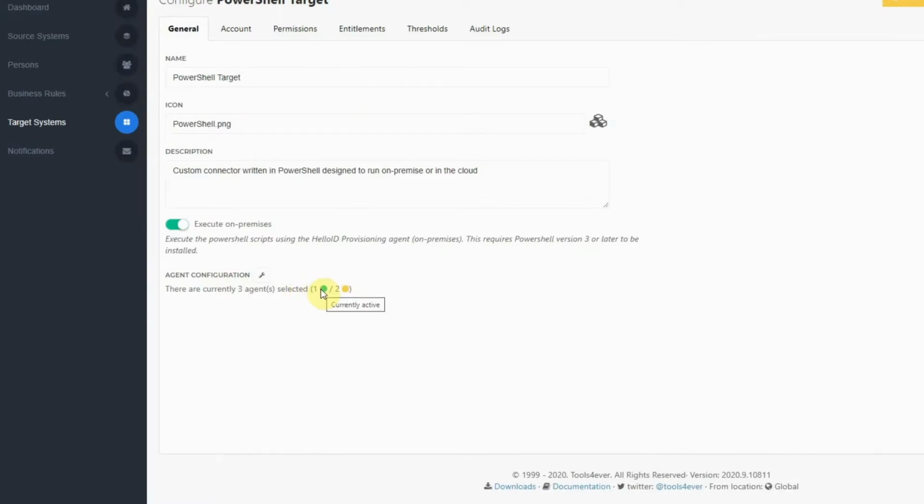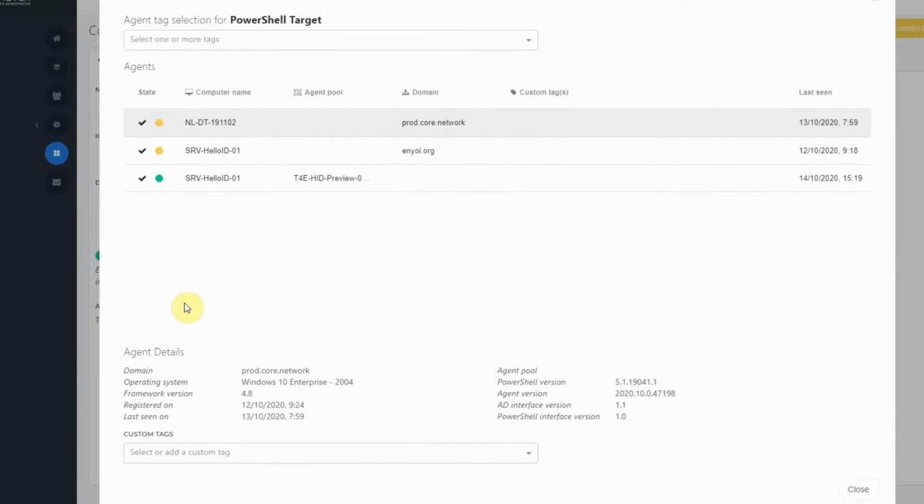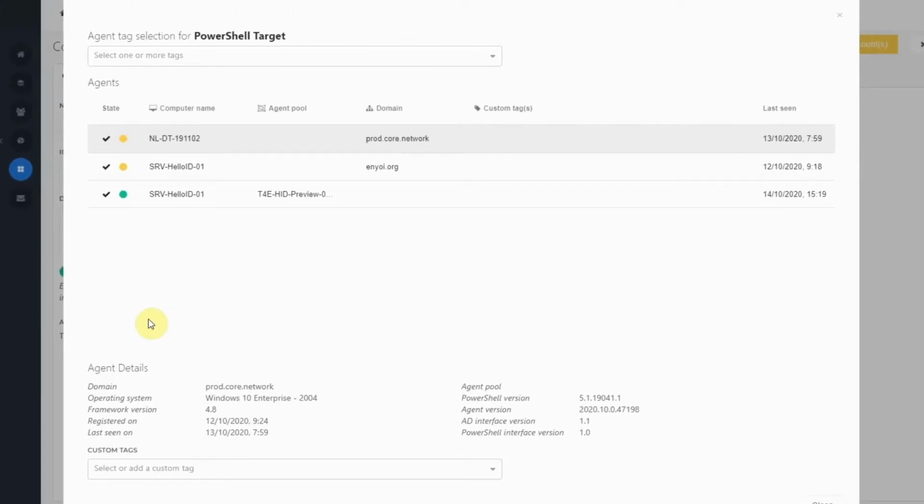Green means that the agent is currently active. Orange means that the agent has been inactive for over 2 minutes. When we go to the agent configuration, we will find a list of all agents registered on our environment. We can select one or multiple agents to be responsible for handling requests for this system.